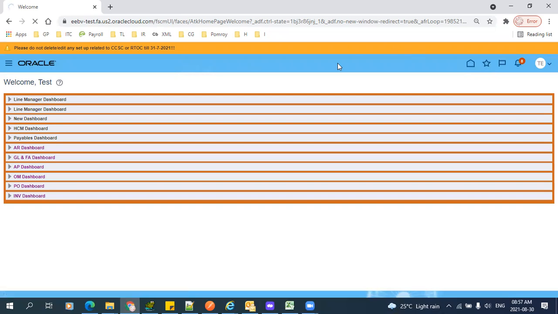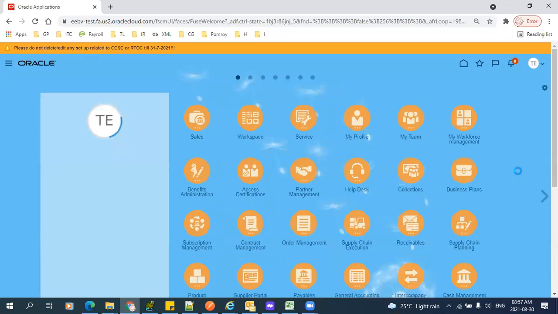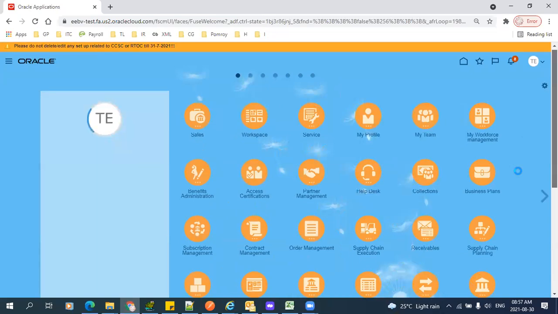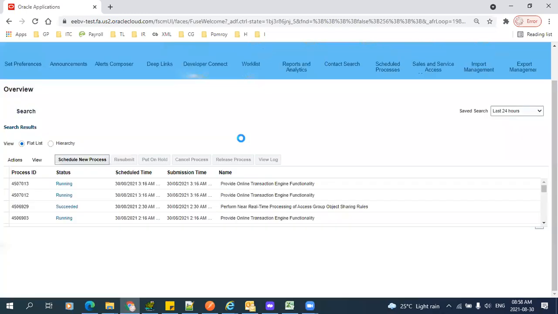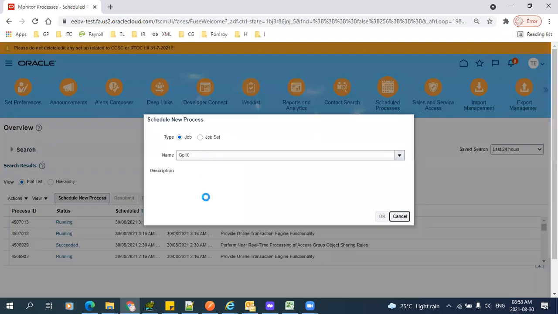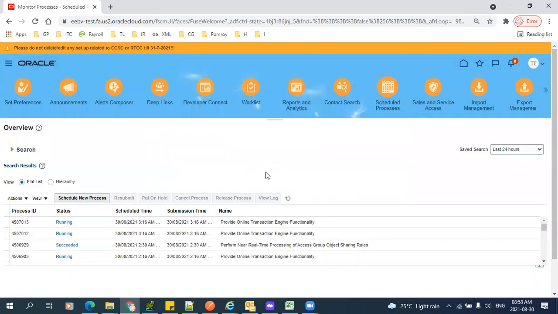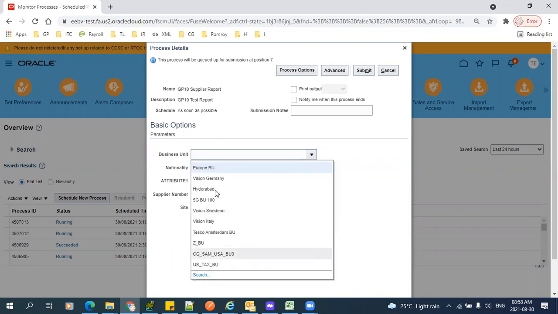Go to the home screen. And this is the tools and schedule process. Now you can see the business unit, the nationality, attribute one, supplier number, and site. If you see the business unit, I can see the business unit values from HR operating units here.